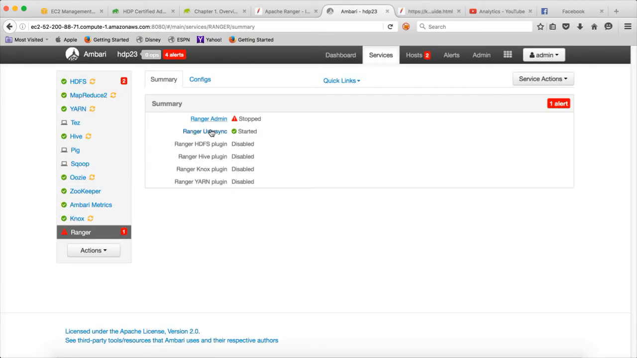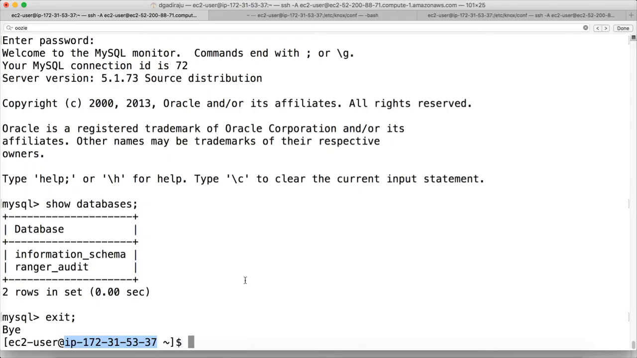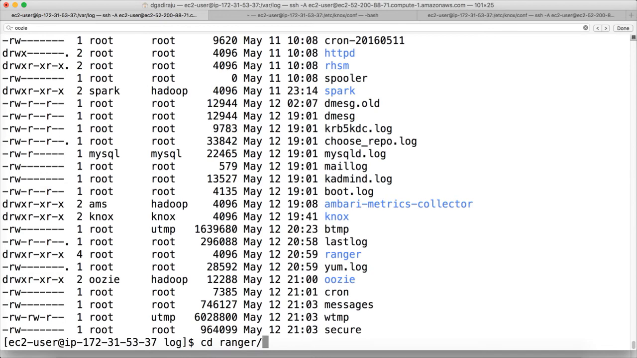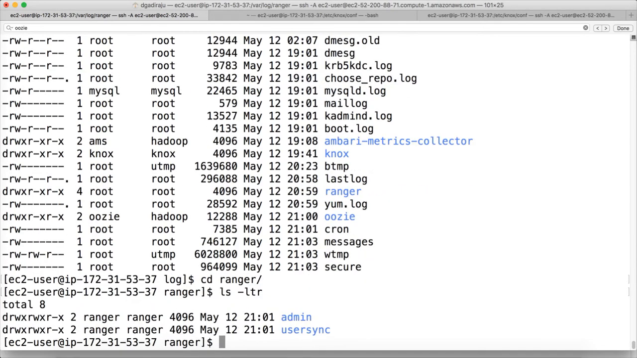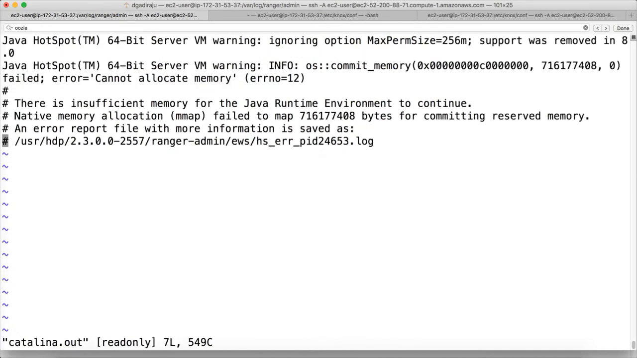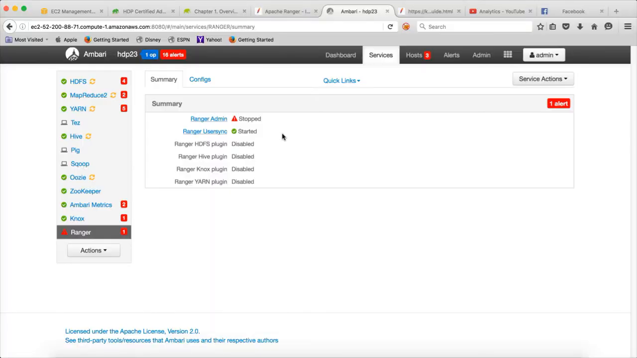So Ranger admin is not coming up, so we can troubleshoot by going to /var/log, ls -ltr. There should be a directory for Ranger here. There are two servers, admin and user sync, and the admin server is not coming up, and we can look into the details here. So it's a memory related issue. We need to increase the memory on the host. Right now the memory available on the host is not good enough.